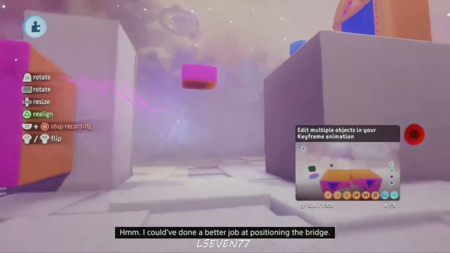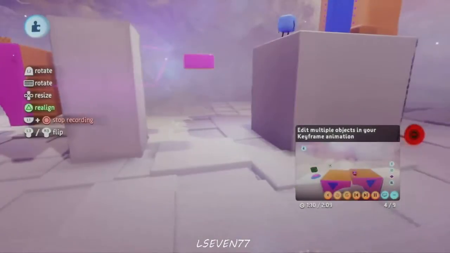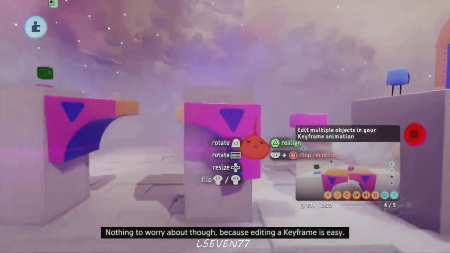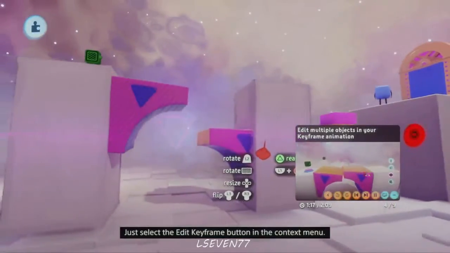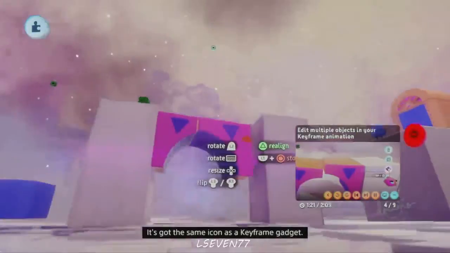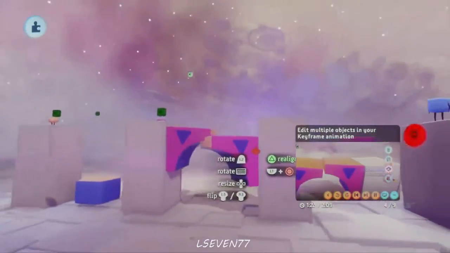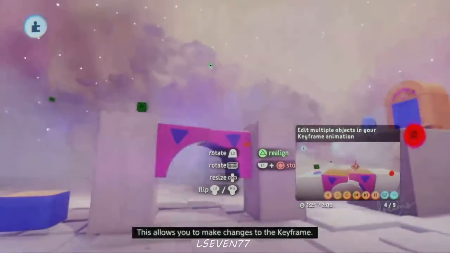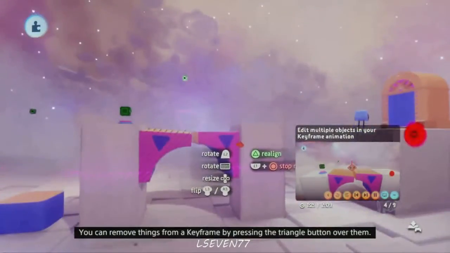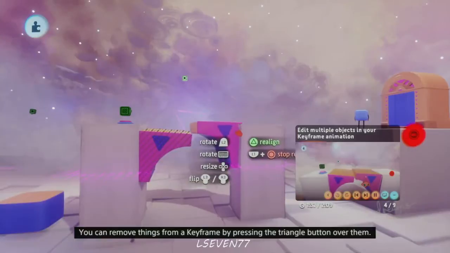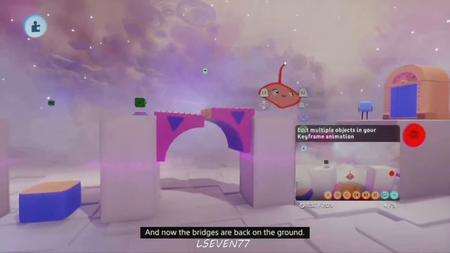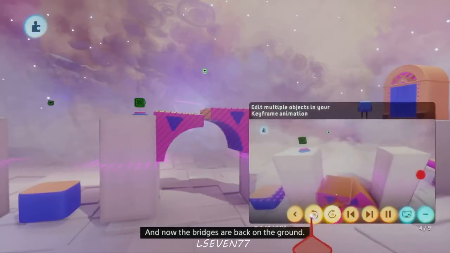I could have done a better job at positioning the bridge. Nothing to worry about though, because editing a keyframe is easy. Just select the Edit Keyframe button in the context menu. It's got the same icon as a keyframe gadget. This allows you to make changes to the keyframe. You can remove things from a keyframe by pressing the triangle button over them. And now the bridges are back on the ground.